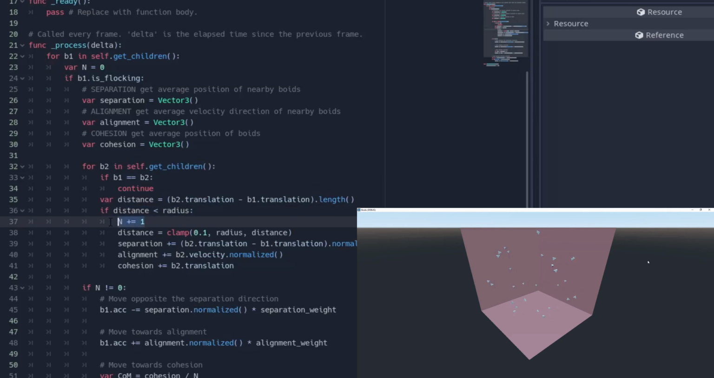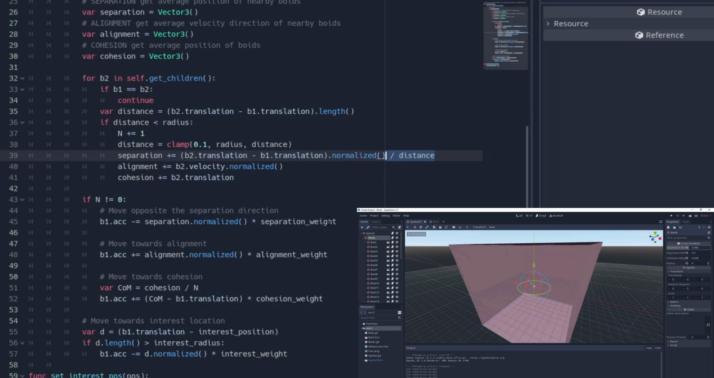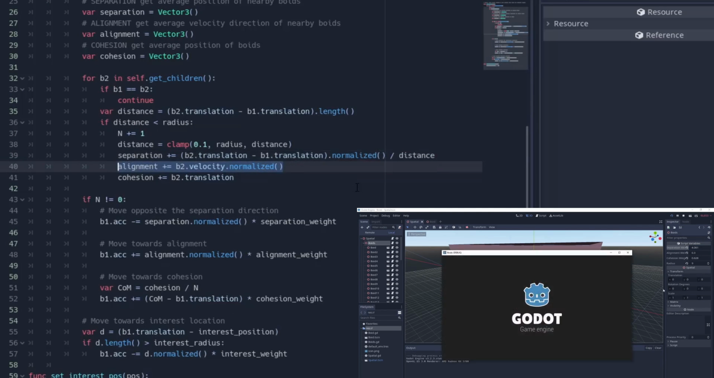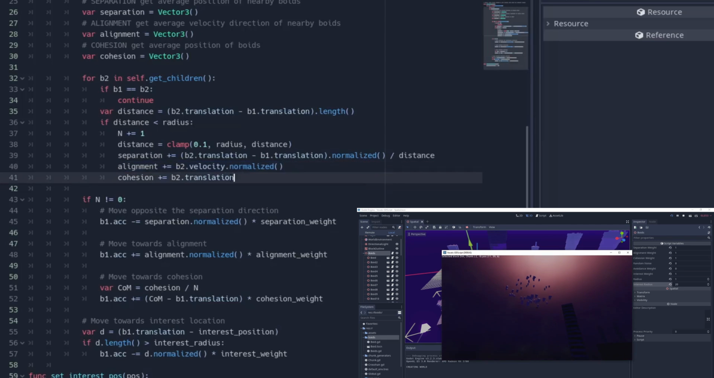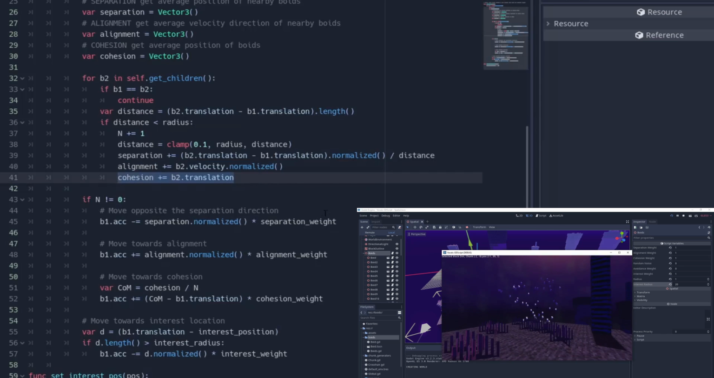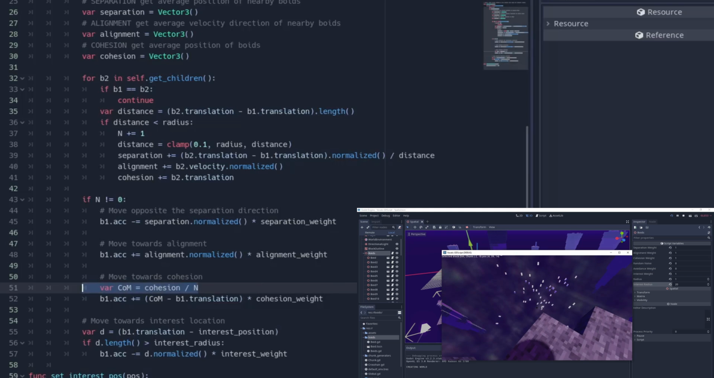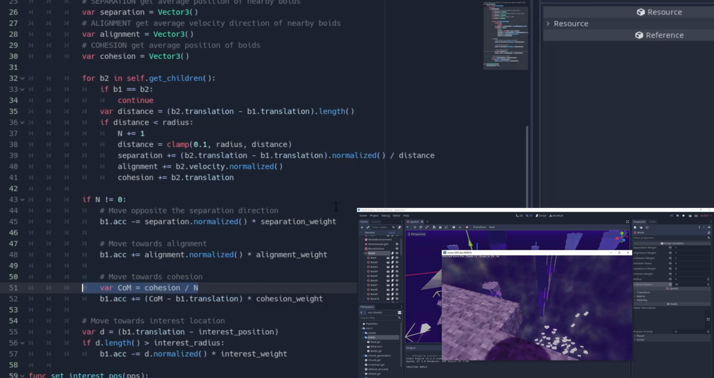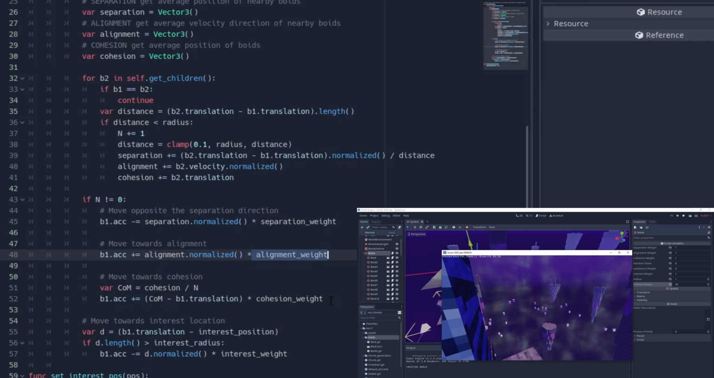The separation is applied as a force that is inversely proportional to distance, so that the boid prioritizes moving away from flockmates the closer they are. The alignment takes the normalized velocity vector from the other boid. This is simply the direction it is moving in without caring about the speed. For the cohesion rule, I am adding up the positions of all flockmates. Later, when I divide it by the number of flockmates, I get essentially the center of mass of the flock. Each of the three forces are modified by some weights. This way, I can modify which rules are more important to the flock.